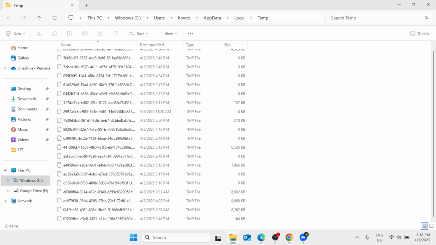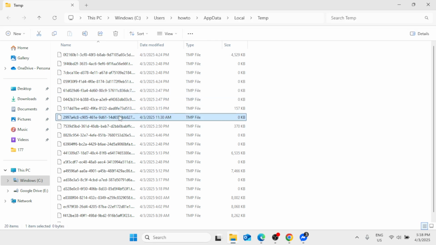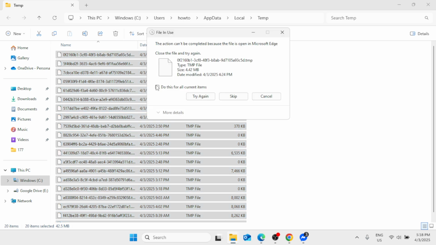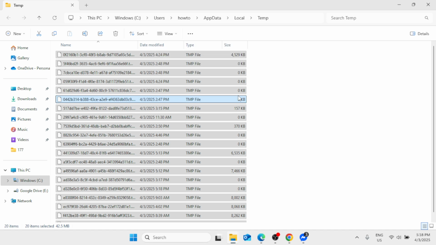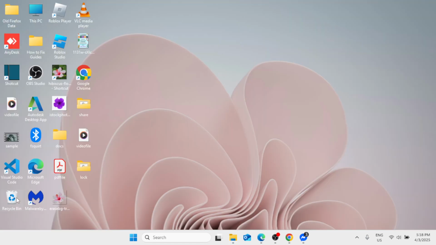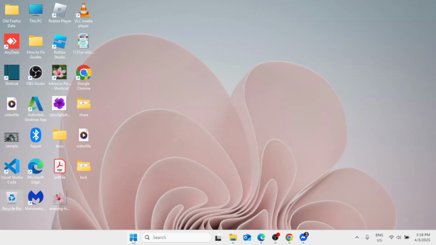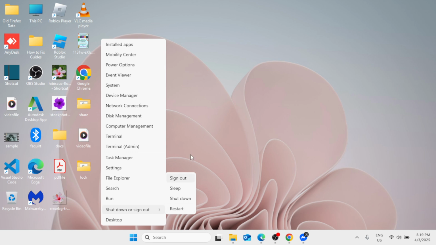These are all the temporary files and junk files. Select one file and then press Ctrl+A on the keyboard to select all. Hit the delete icon at the top. Check this box, do this for all current items, and click on skip. Not all of these will be deleted because they are used by programs on your Windows, and that is totally fine. Now open the recycle bin and delete everything from here. Finally, right-click on the start button, choose shut down or sign out, and restart your Windows.